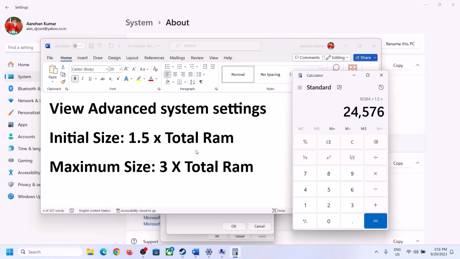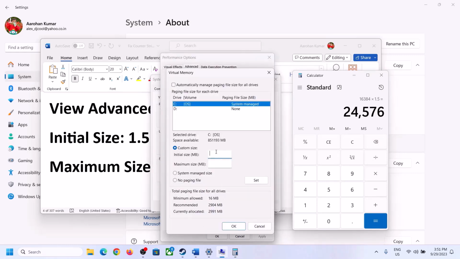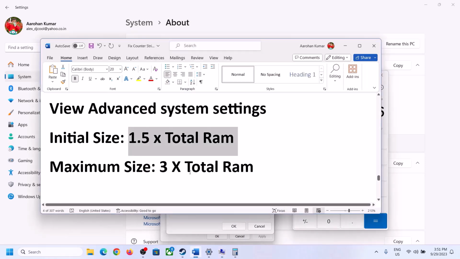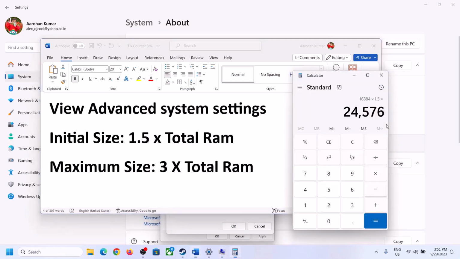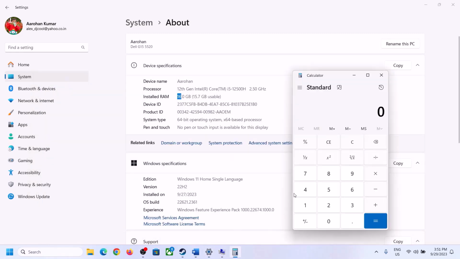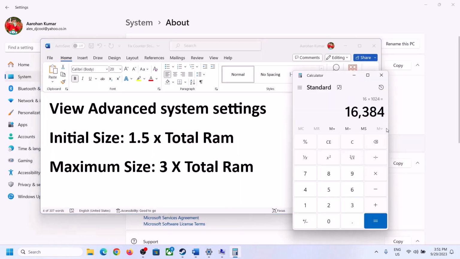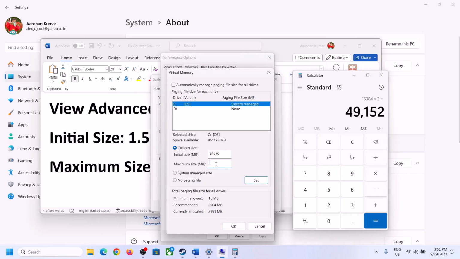So in my case, initial size is 24576 and maximum size is 3 into total RAM. Now total RAM in my case is 16 GB. I have 16 GB of RAM. So 16 into 1024, I have converted this to megabytes. Now that is 3 into total RAM. So total RAM is this much into 3, that is 49152.